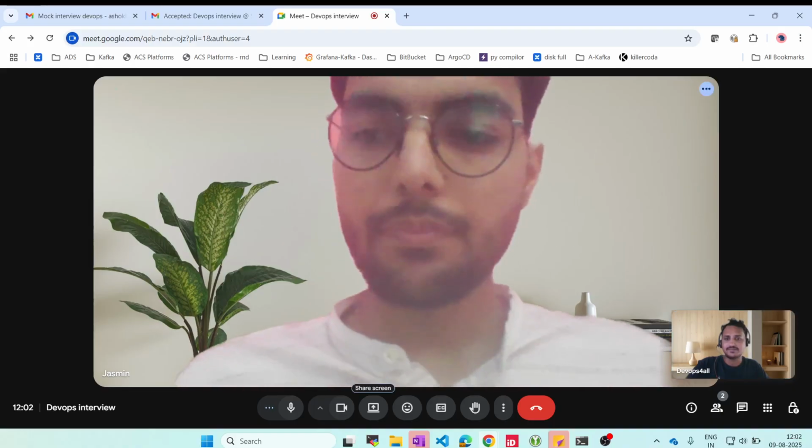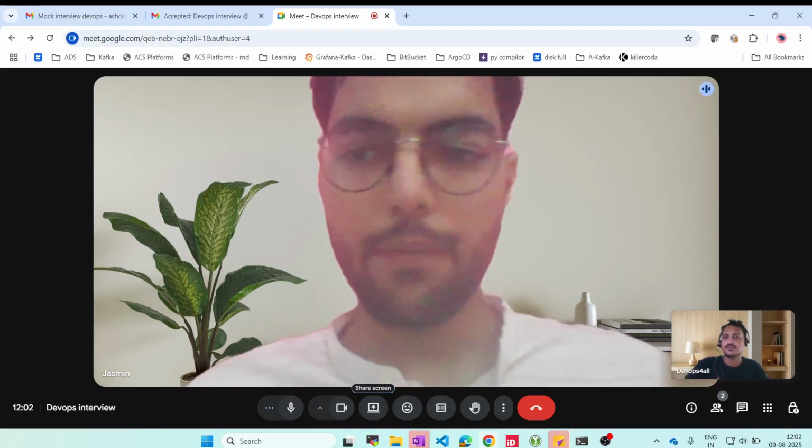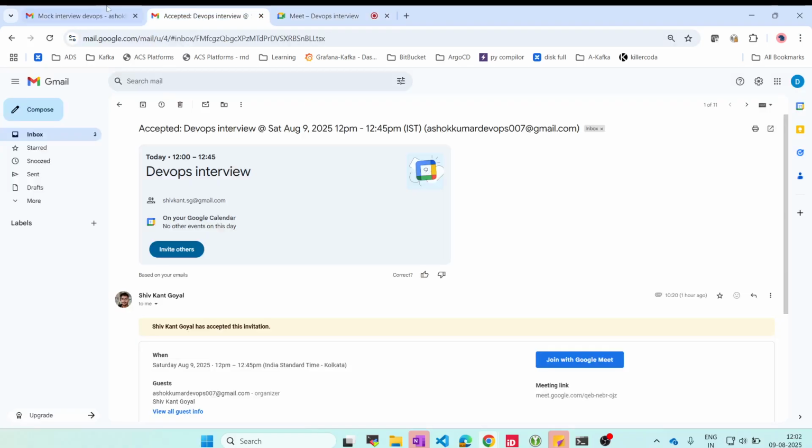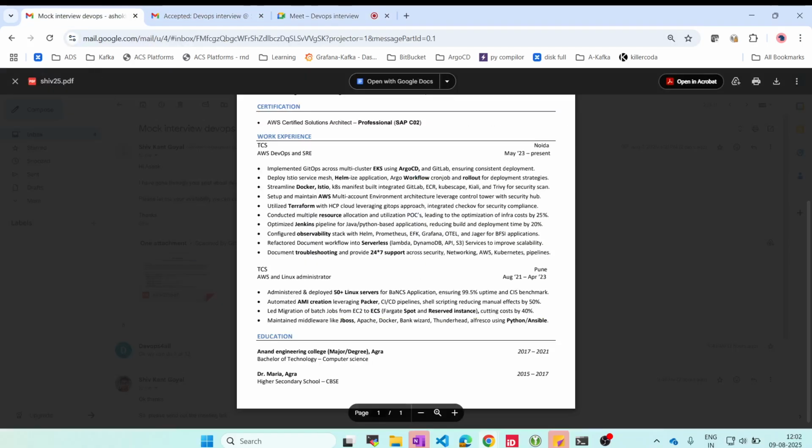Okay. So myself, Shape. I'm working with TCS. I have a total of 4 years of experience as an AWS DevOps engineer. I will start with my journey. I started with AWS and Linux admin. This was a banking application hosted on EC2s, where my role was to manage 50 plus EC2s.